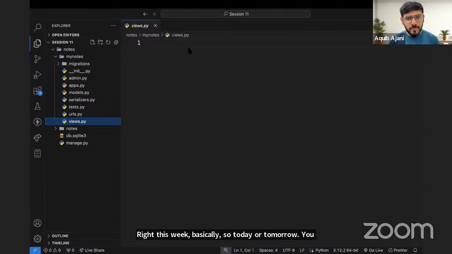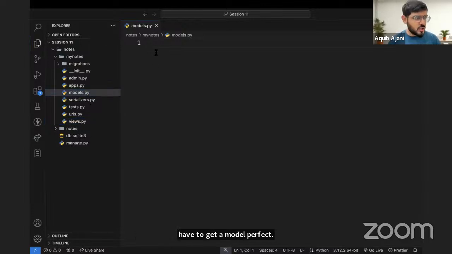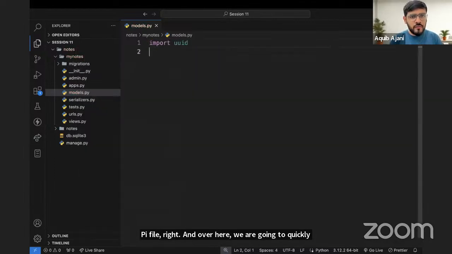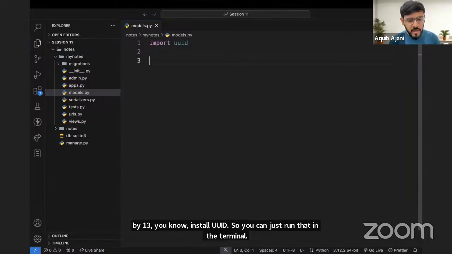Yes, we have to create a model. Perfect, so let's quickly do that. For that, I'm going to go to the models.py file, and over here we are going to quickly create our model. We already installed a package, if you remember, UUID. If you want to install it now, you can just run pip install uuid, or python3 -m pip install uuid, in the terminal to import this extra package.